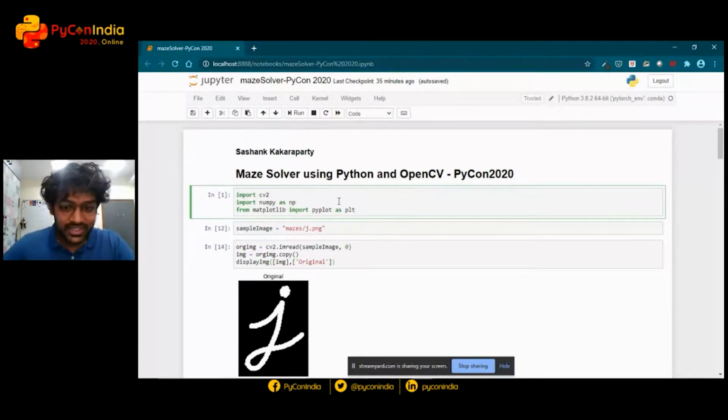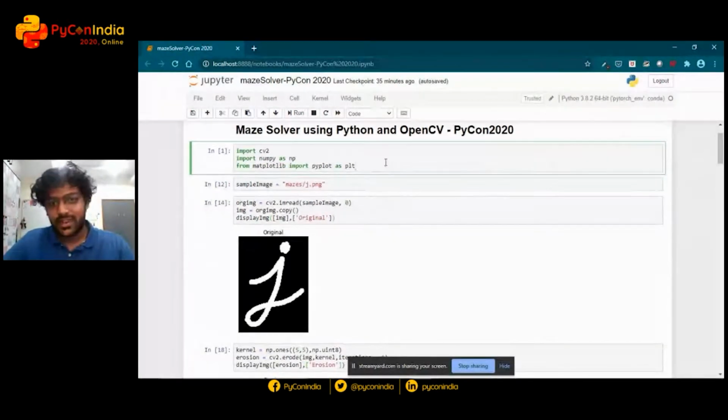So I'm guessing my screen is up right now. I'll take you through, before we go into the actual maze solving part, a couple of very important functions that we use in this. They're very, very basic. When you're working with image processing, these are extremely basic. Since it's a 5 minute talk, I didn't want to delve into presentations. I wanted to get right into the code so that I can give you a good idea of what I'm doing here.